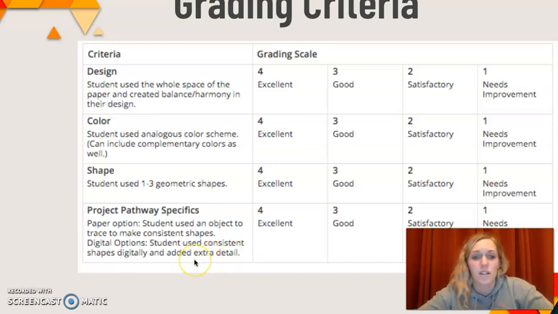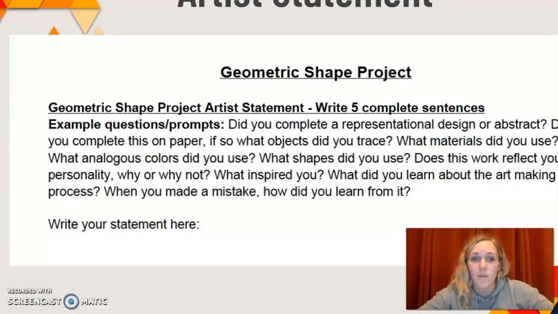And because I know that you did it digitally, I know that it didn't take you very long. So make sure you're looking at those pathway specifics. And you can reference the video from last week too to hear more about the digital or paper option. And then once you're done with that, here's the artist statement. This is a PDF, but I just screenshotted it so it could be in the slideshow as well.